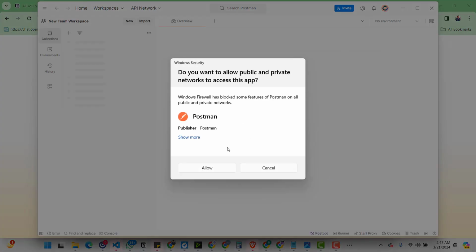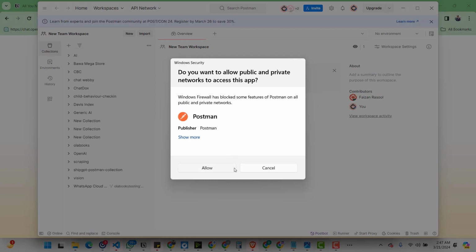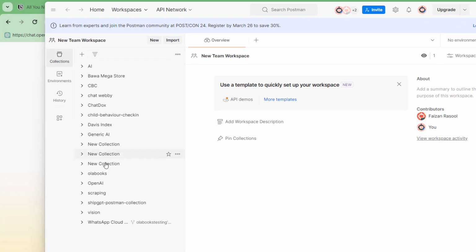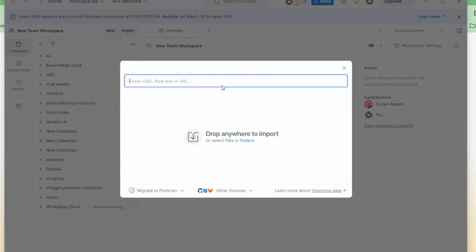Now let's open Postman on our desktop, and we will see all the APIs in all the collections. A collection is a set of APIs. I have multiple projects and I have set up multiple collections for each project. These are some of my collections, and each collection contains multiple APIs. So let's import our collection from our ShipGPT folder.